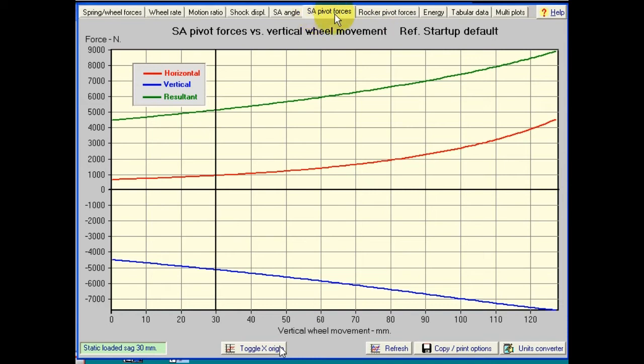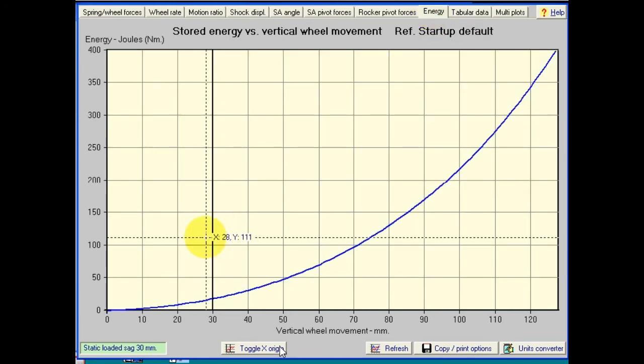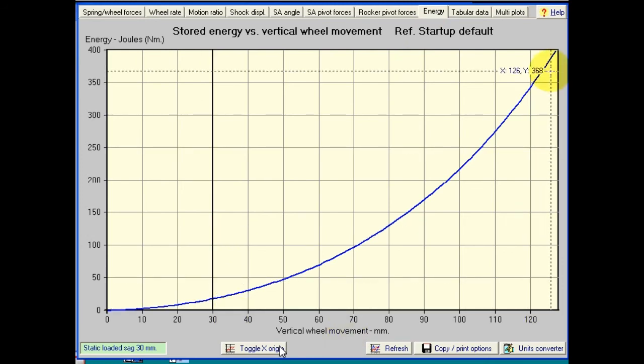In the same way that here we see the swing arm pivot forces, we can look at the pivot forces on the rocker and in addition the force in the link. Okay, the tension or compression force in the link, depending whether it's a pull rod or a push rod. Here we can see the energy absorbed in the spring throughout the range of movement, but in fact it's usually only ever the final value that's of interest to us.